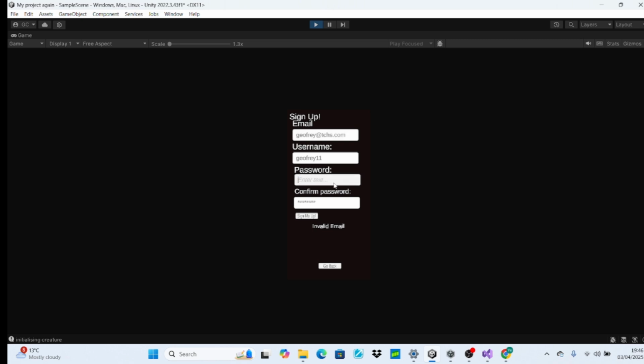And now I will enter an invalid password that doesn't meet the requirements necessary to be deemed a valid password. I've been given an error message for my password. Now I will enter a validly structured password. However, I will not enter the same confirmed password. Here I've been given a message that the passwords must match. Now I will enter the passwords that are matching.